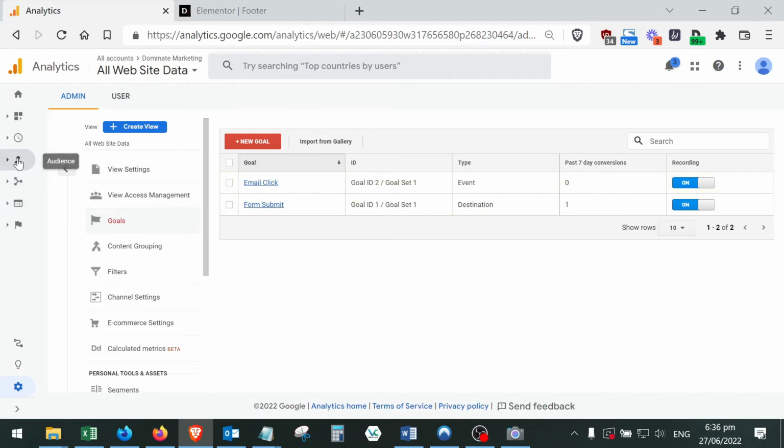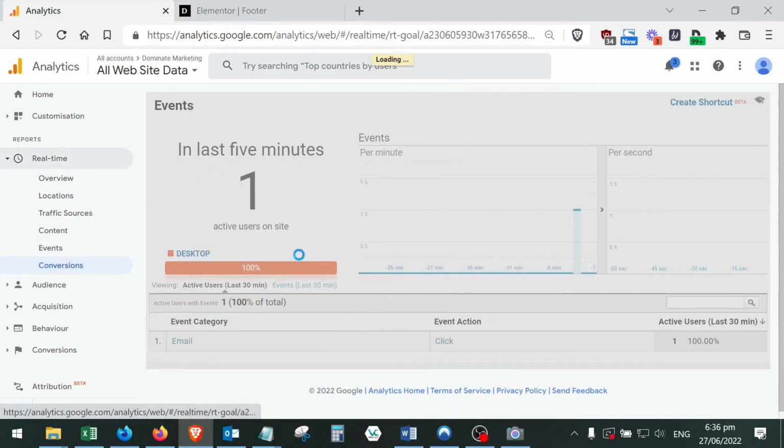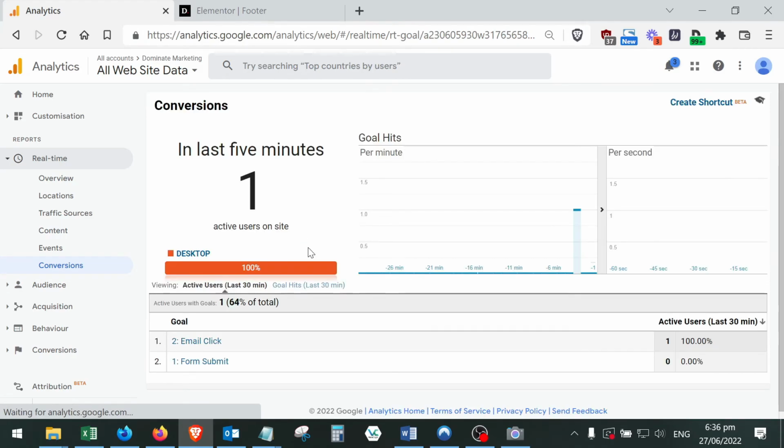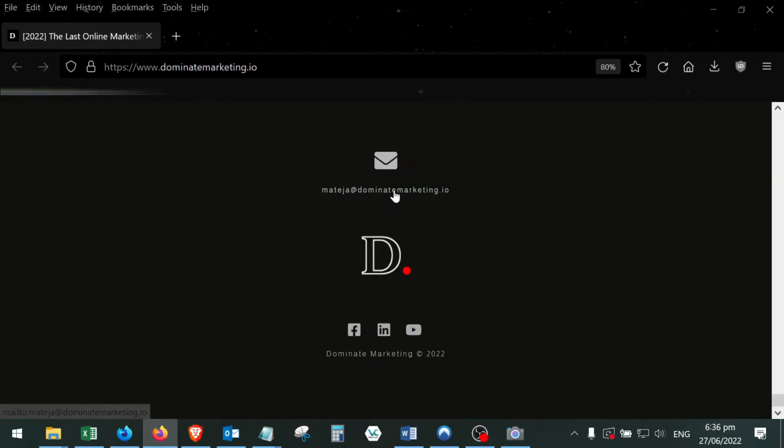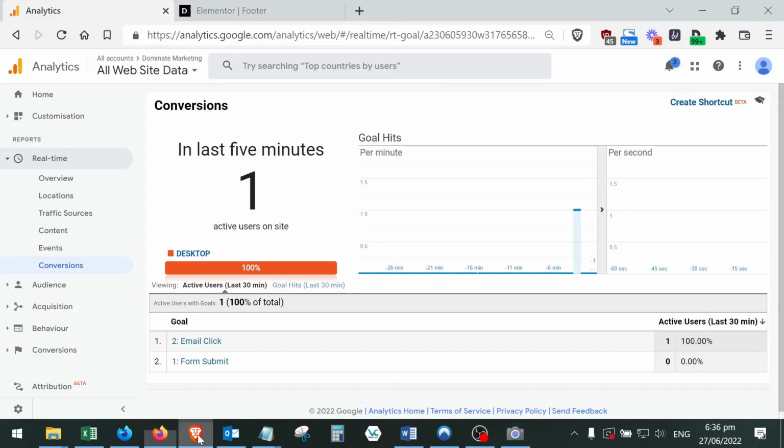Now let's go to real time and go to conversions, and we're going to test if it's actually working. So now we're here. You shouldn't see this yet. This is from me earlier, but what you want to do is now go back to your website and then click it again. And if you've set this up correctly, it should trigger here. And as you can see there, it's just fired. So once that's happened, you know that it's working and this has been set up.